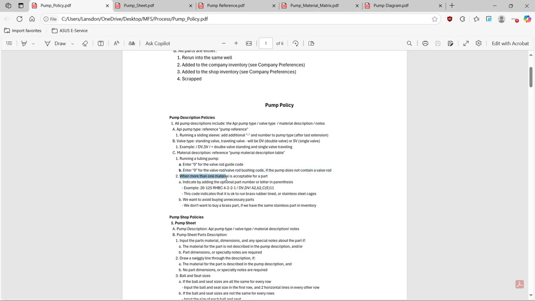When more than one material is acceptable for a part, indicate by adding an optional part number or letter in parentheses. And here's an example of that. So A2, B2, C, parentheses, E, 11. So that C would indicate the primary material, the preferred material, and E would be the secondary.